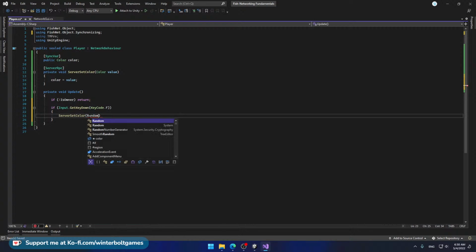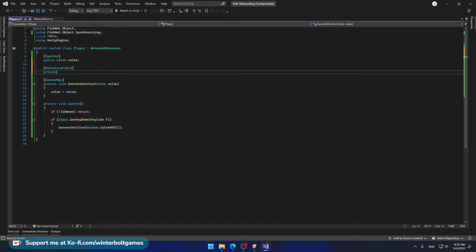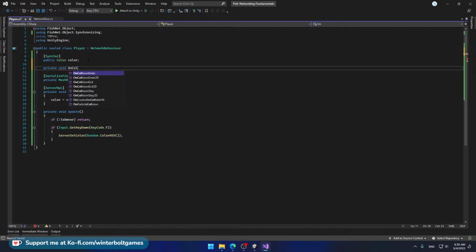So random dot color HSV, and I'm going to save. And I'm going to add a reference to my mesh renderer here. So serialize field, private mesh renderer, and let's name it mesh renderer so we don't have any name conflicts. And now I'm going to add a SyncVar hook. So private void OnColorChange, Color oldValue, Color newValue, and bool isServer.